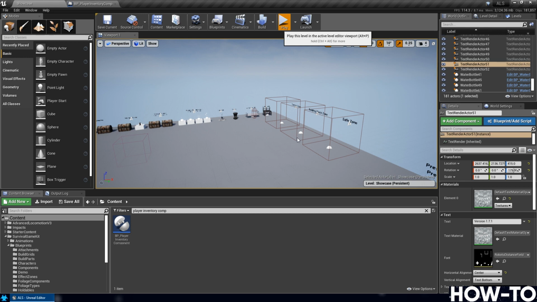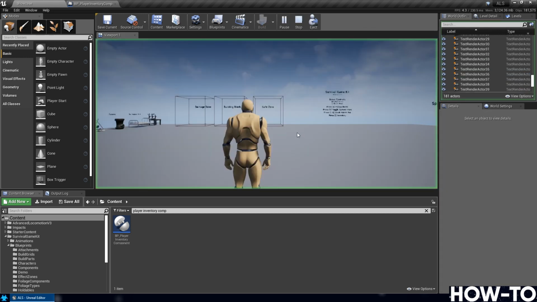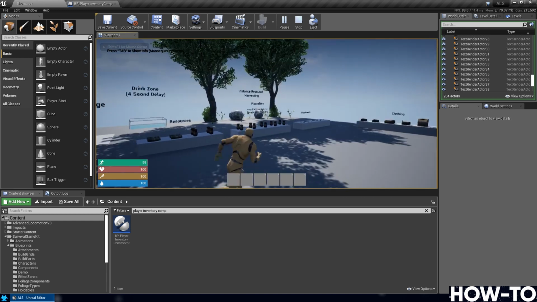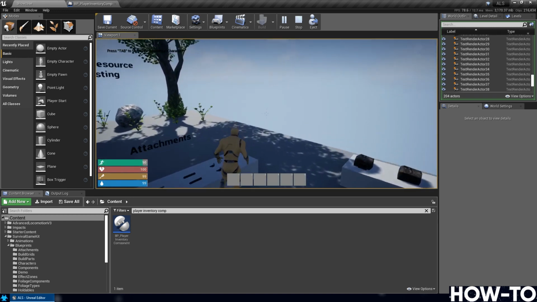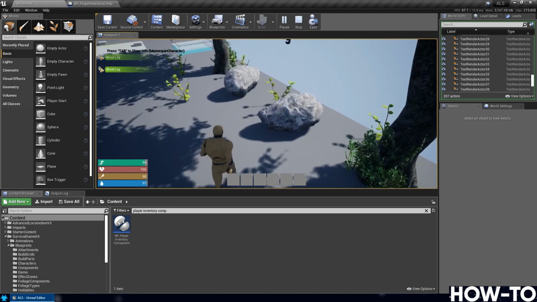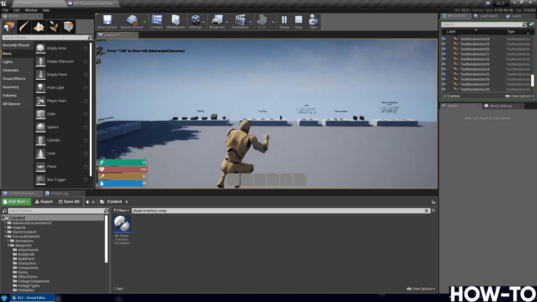Let's do a quick play. Make sure we get no errors. Okay. Everything seems to be working. Okay, so this is 1.71.